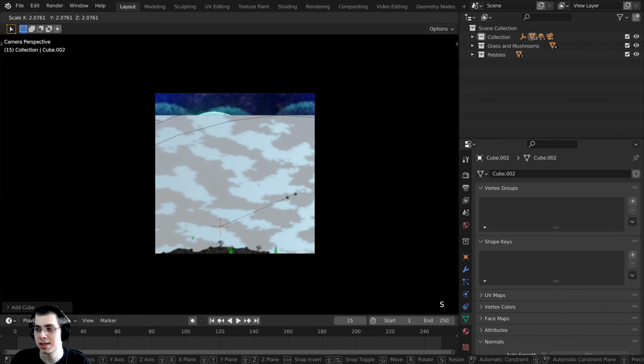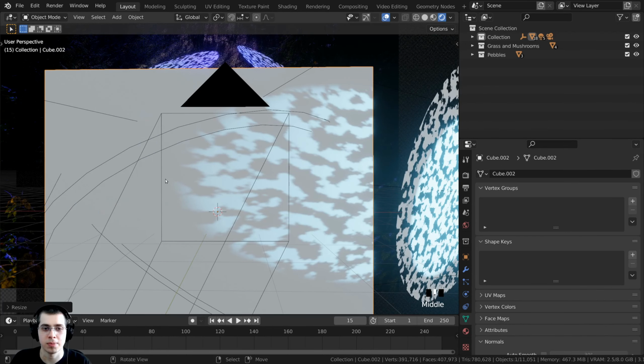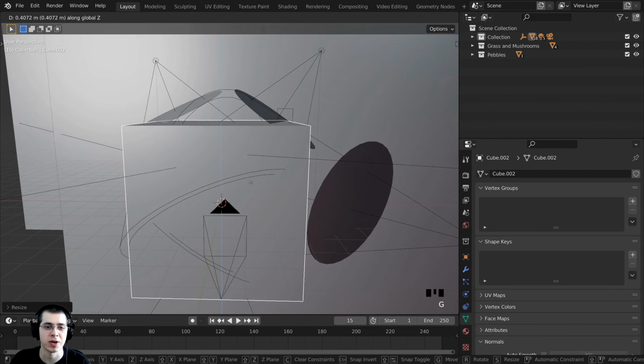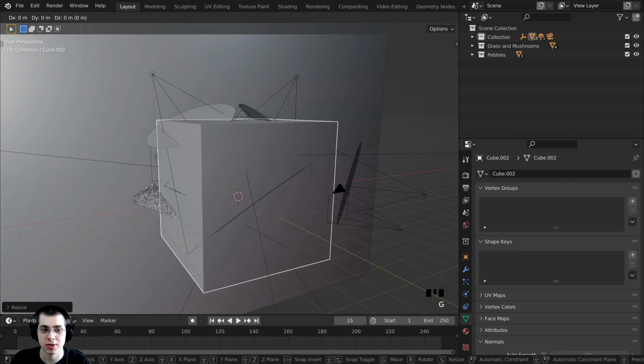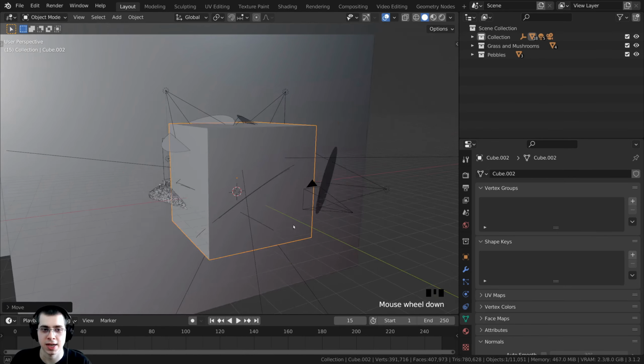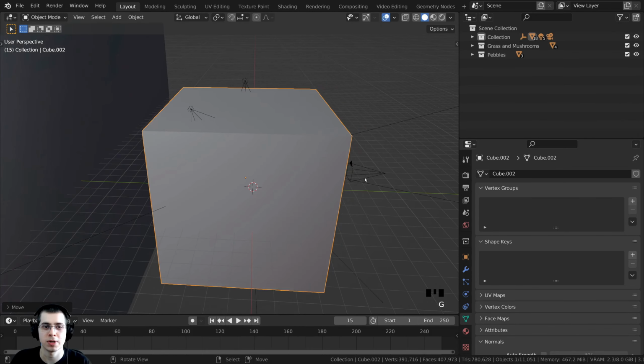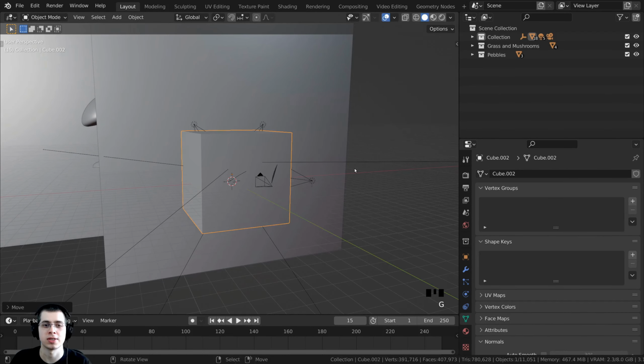So I'll press S to scale, and we're going to scale this way up. Let's hold down the Z button, go back into solid view because it is a little bit laggy in the rendered view. And then let's also press G to grab and hit Z to bring it up on the Z axis. And then I can scale this up, and we are going to make this so it pretty much fills the entire scene. So just like that.